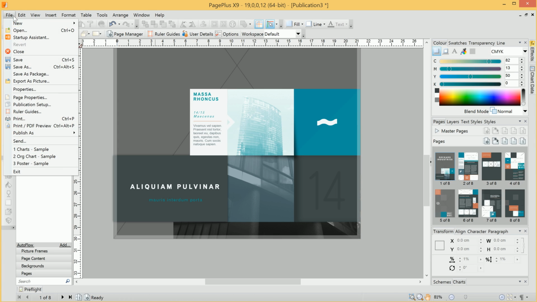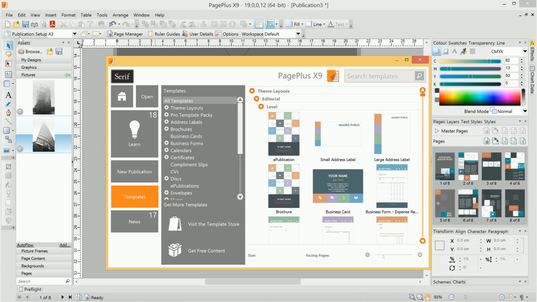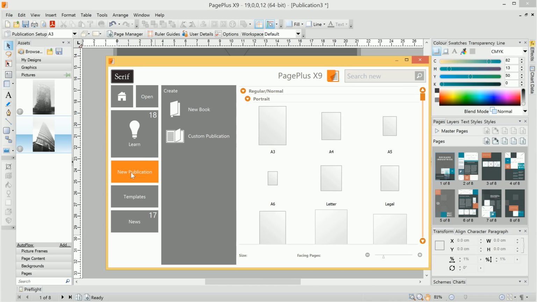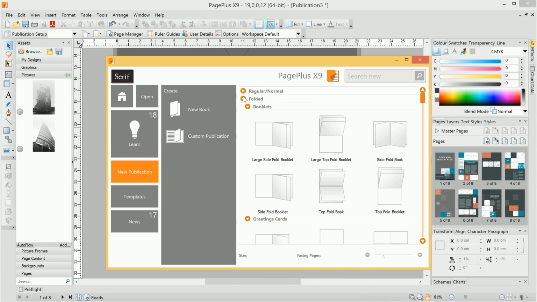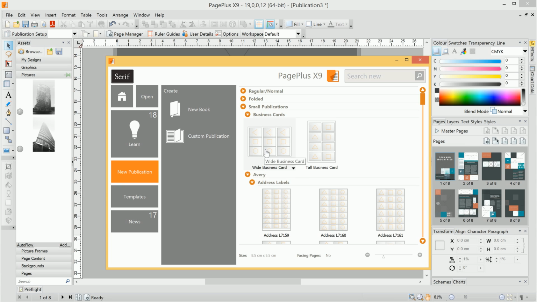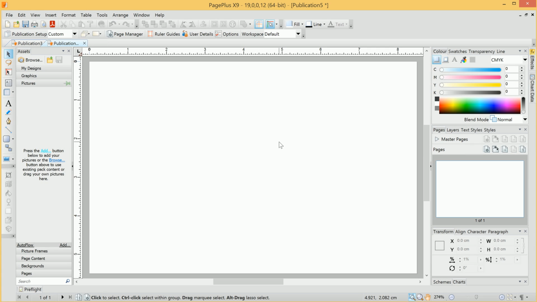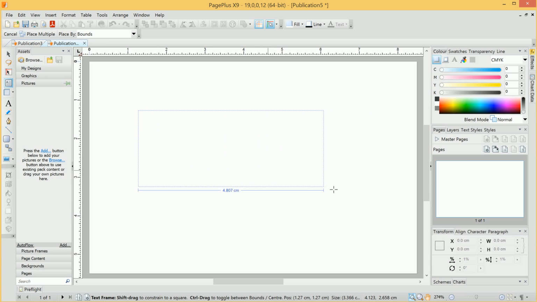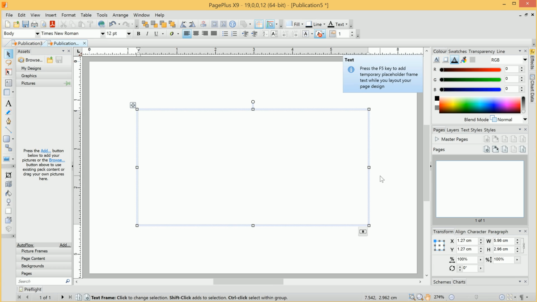So this time, if we go to File, Start a Persistent, and we go to New Publication, we can collapse several of these categories until we find a wide business card. We'll click OK. And what we want to do on this blank publication is create a standard text frame here. So we'll choose standard text frame. Then we will click drag to add the text frame into our publication, like so.